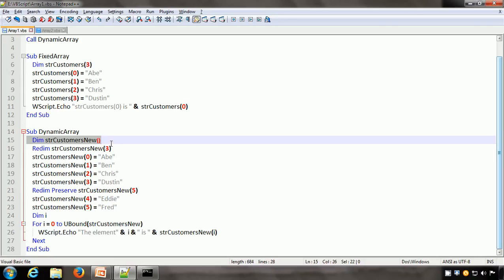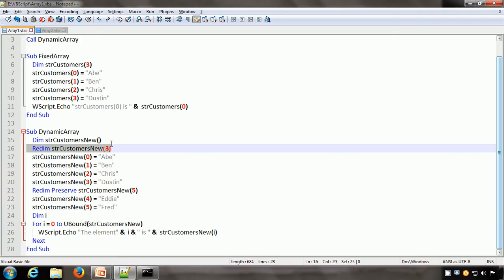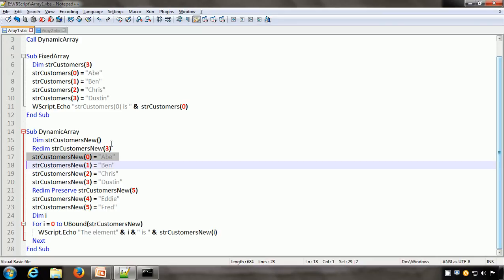Before we put any data values within the array, we need to define how many elements are to be in the array in the case of this dynamic array. For that we have the ReDim statement. So ReDim strCustomersNew, and we have given the upper index as 3. This means that strCustomersNew can contain 4 elements. Now here we have assigned values to those 4 elements. Now there is a ReDim Preserve statement in VBScript.